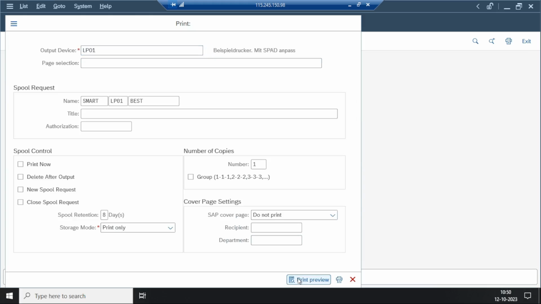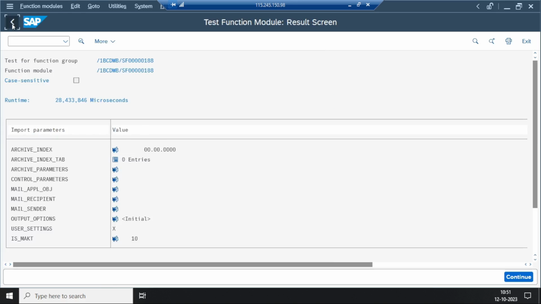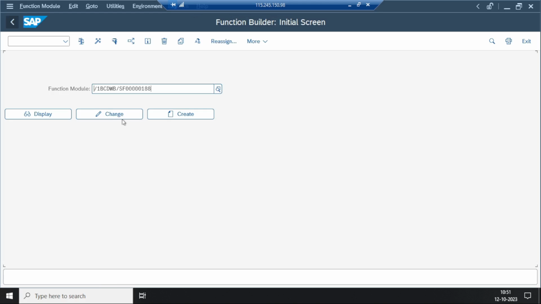LP01, print preview. So it is printing some data, right? And address as well, R Constructions India, right? We are passing the address number here. It is automatically populating the address from the ADRC table. Here the logo is not printing in a proper way. It is not in the correct position, so you need to adjust that position.